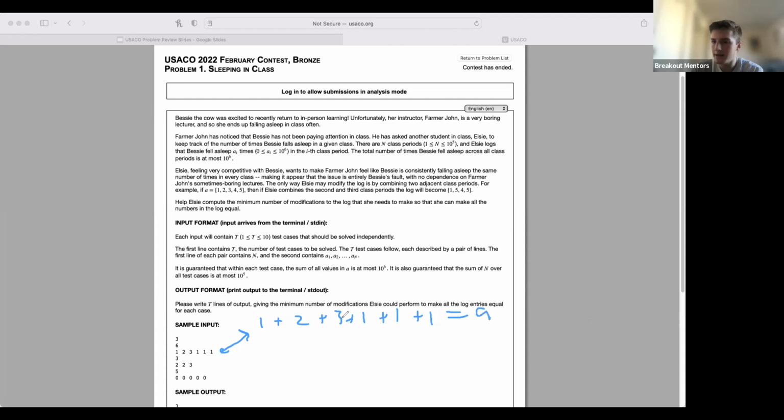And then if we combine any two of these values, say we combine these two, we're going to end up with something that still sums to 9. Is that okay? Does that make sense? Okay, wonderful.